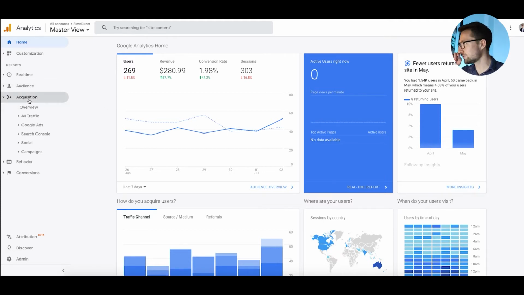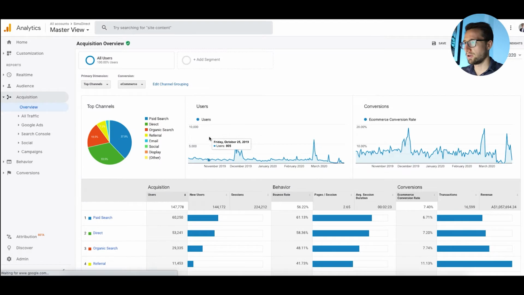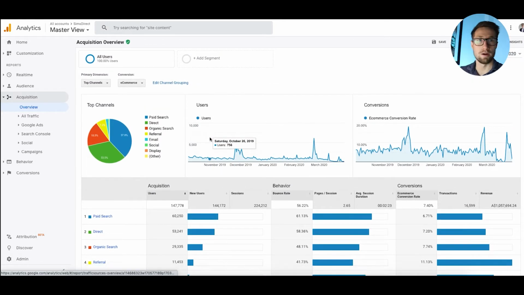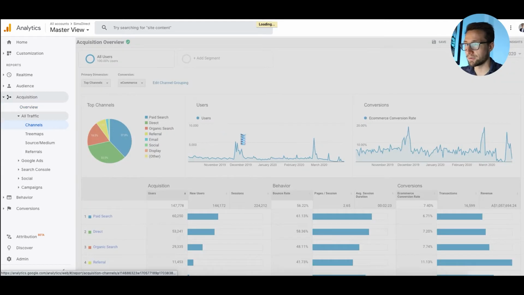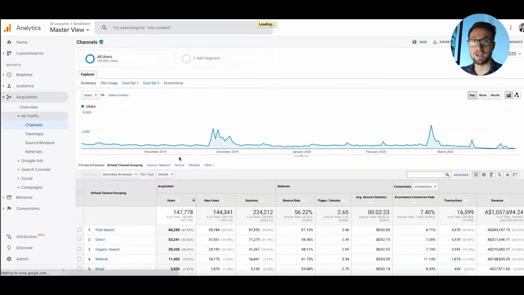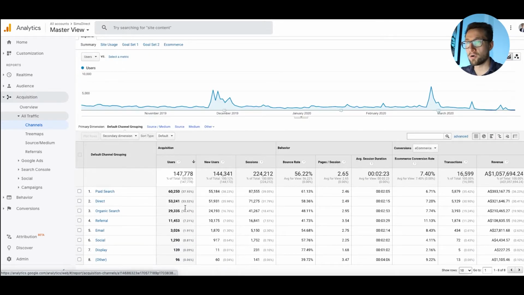The first thing I'm going to check out is in analytics, in acquisition, and I'm going to go to overview. Often you can check this out and see on a top level how you're getting all your traffic. If I go to all traffic and then channels, you'll be able to see what proportion comes from each channel: paid search, direct, organic, referrals, email, all that sort of stuff. For this site, it's absolutely killing it for paid search, but also people are coming through directly.